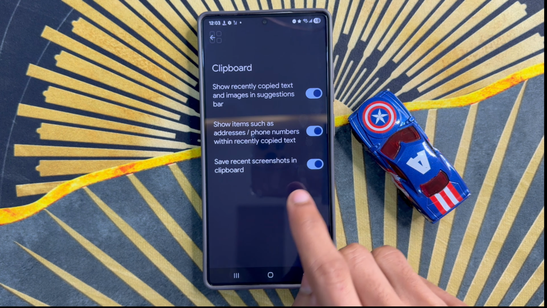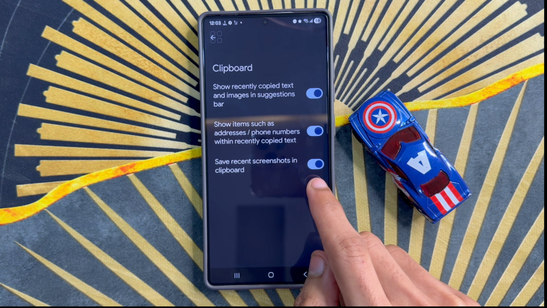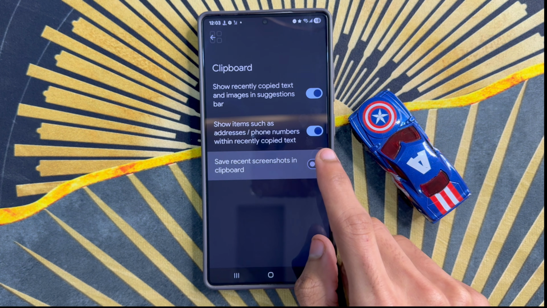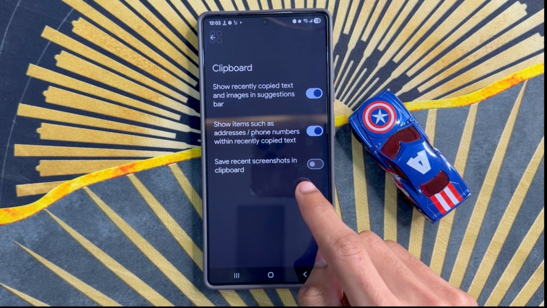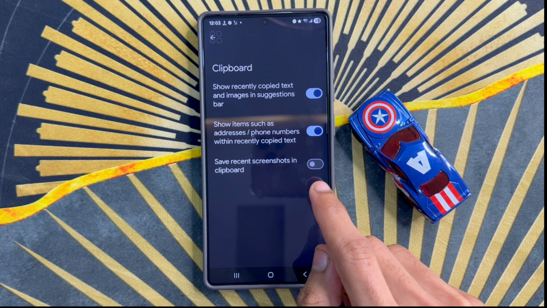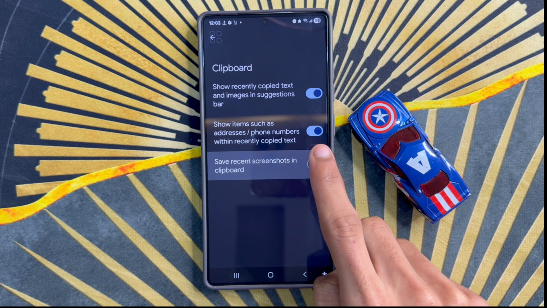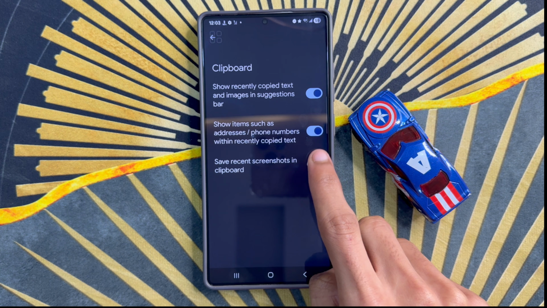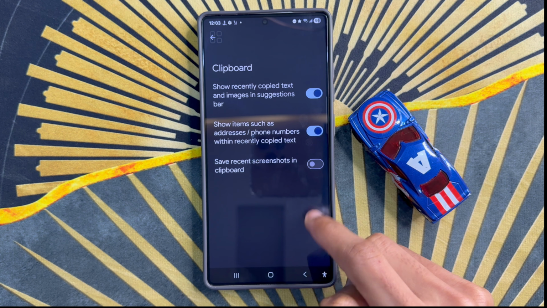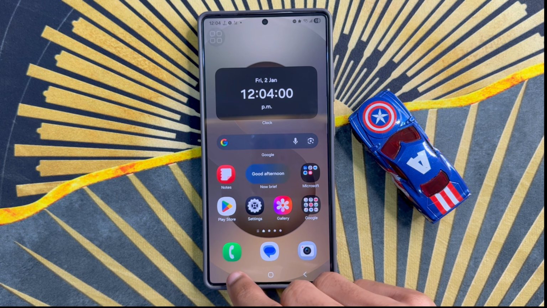If you want to turn off save recent screenshot in Clipboard, turn off this button. After turning off this button, you will see save recent screenshot in Clipboard is turned off. You can turn on or turn off save recent screenshot in Clipboard from here. After the process, go back to home screen, refresh phone.